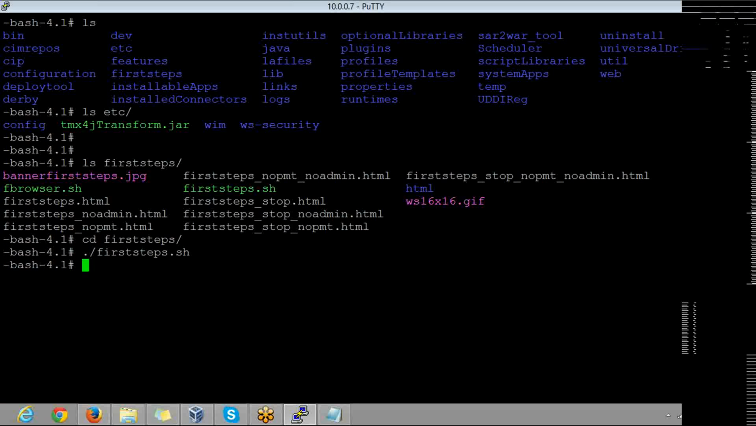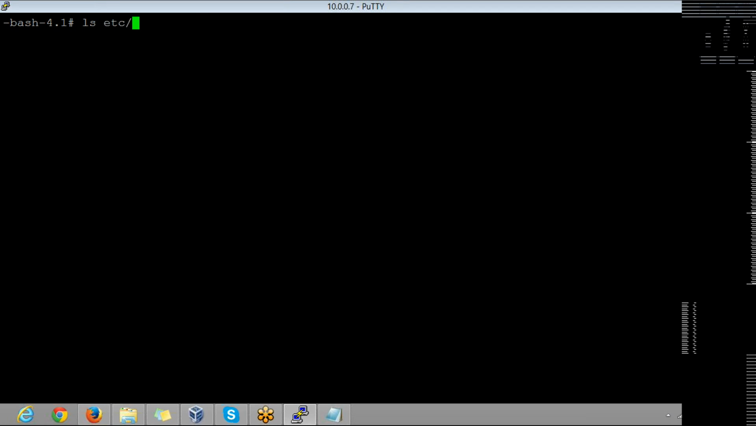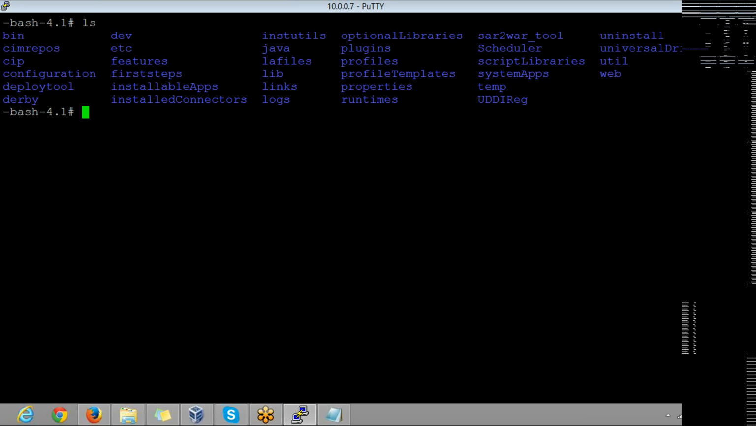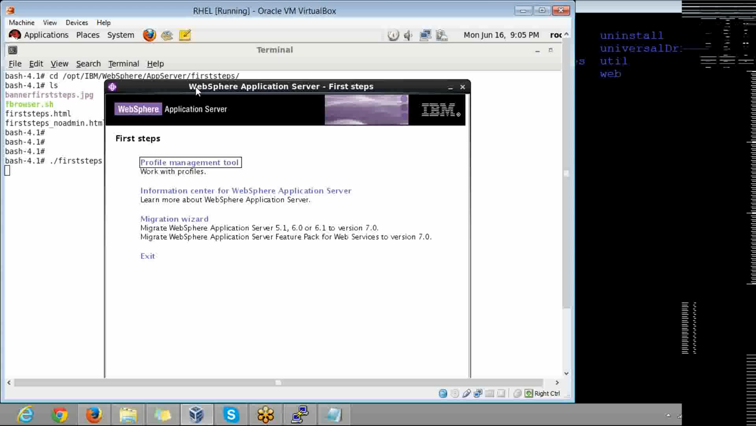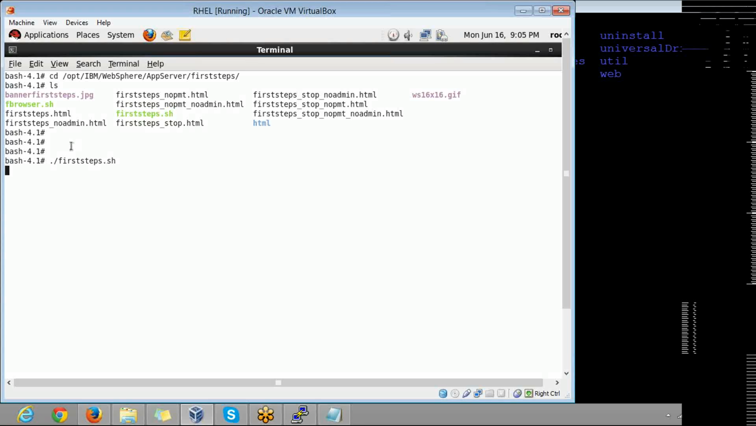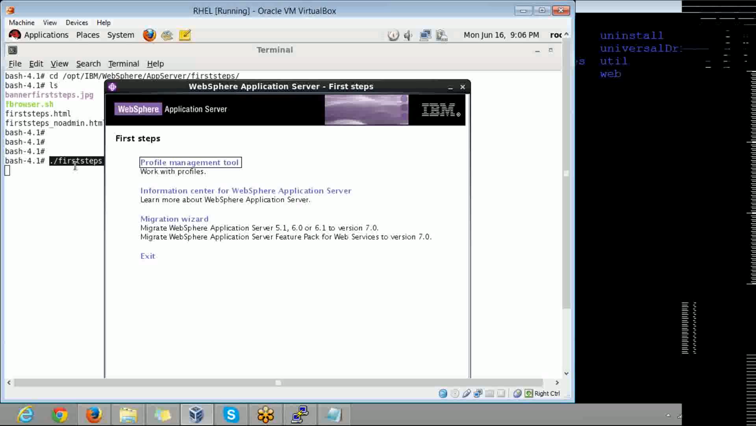We are trying to understand the use of a folder by name first steps. At the WAS home level, we have a folder by name first steps. When you go inside, we have an executable file by name firststeps.sh. What is the use of the firststeps.sh file? If your operating system supports the GUI capability and you run that executable file, it will give you a GUI utility asking what you want to do at the installation level. Do you want to create a profile? Do you want to migrate WebSphere from lower versions to higher versions? The complete list of operations supported by default is visible here. Clear? Any questions?